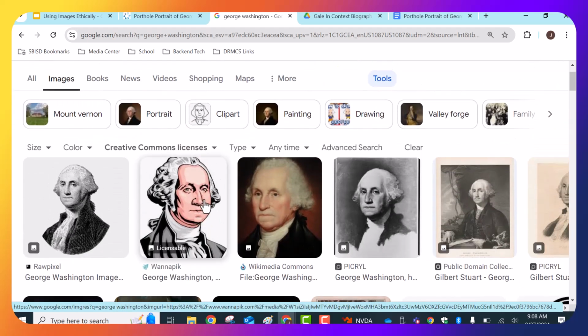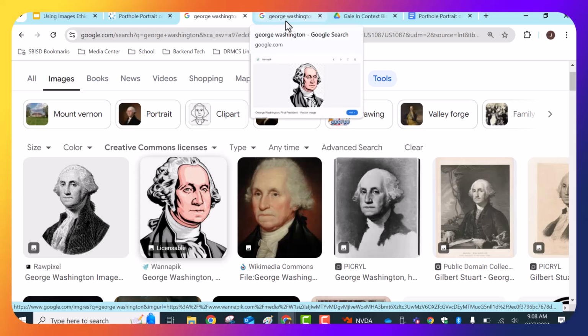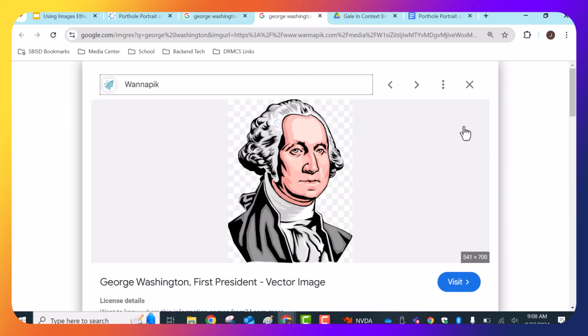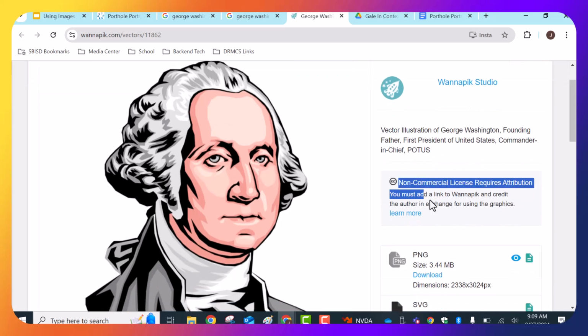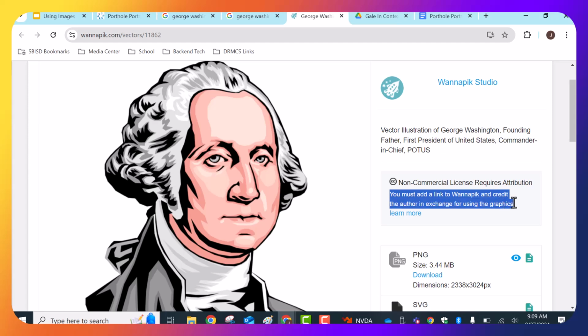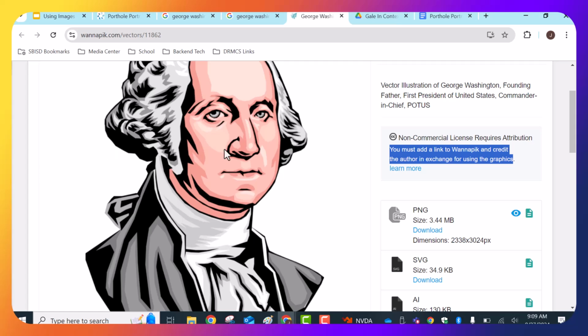So let's click on this one, for example. I'm going to open the link in a new tab, and I need to know how I'm allowed to use this image. So I click on the link. I'm going to visit the site. And over here, I can see the license terms. Non-commercial license requires attribution. So I must add a link to WannaPick and credit the author in exchange for using the graphics. Okay, so I can use this. I just have to add a link and give the author credit.